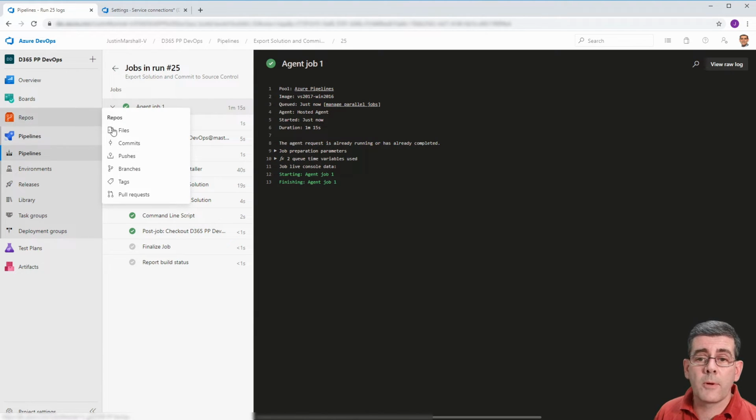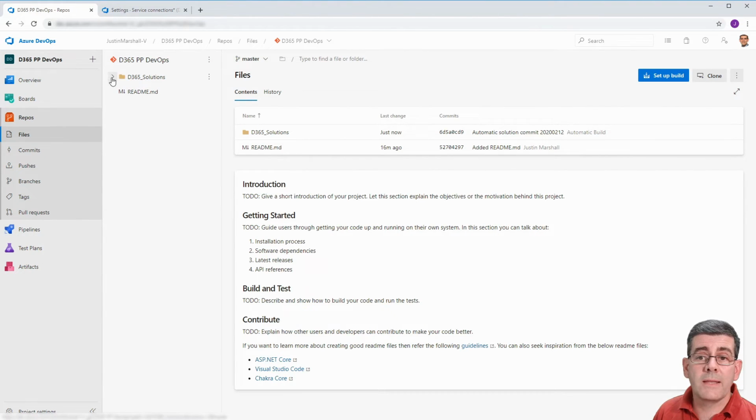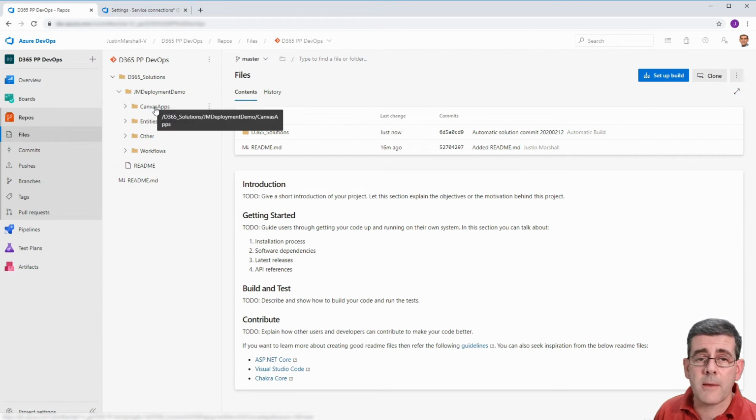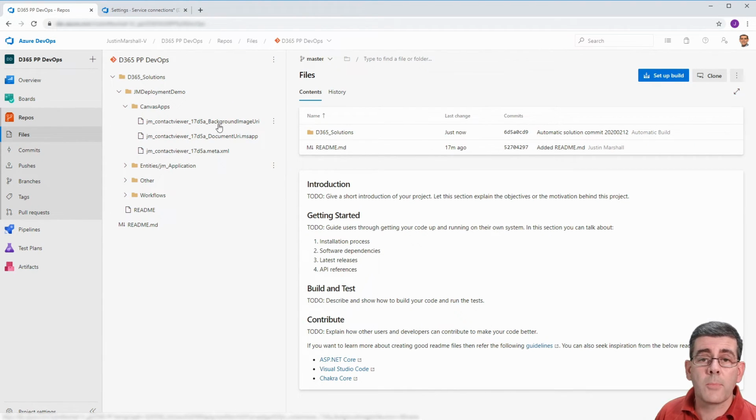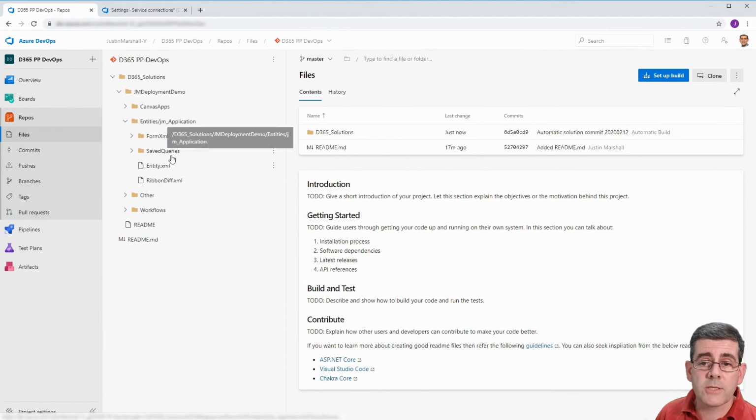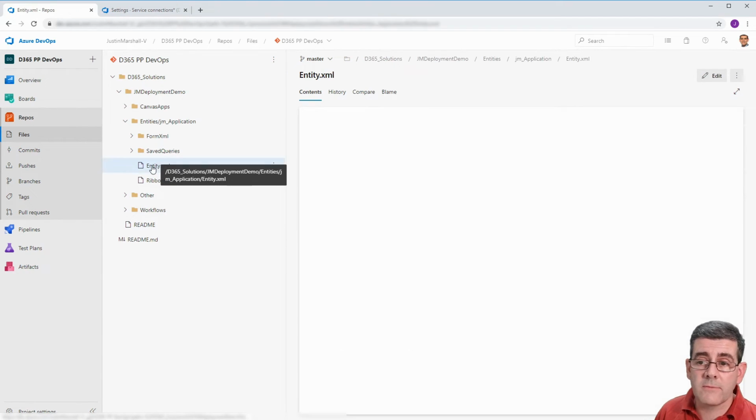So if we have a look at our repository files, if we now expand the D365 solutions, you'll see that there's now a folder that matches the solution name. And if I expand it, here is all the components that come out of your Dynamics 365 or Power Platform solution. And in this case, we had a Canvas app in there, so we can see the components of the Canvas app. We can see the entity, in this case, the application entity, and the contents of that.